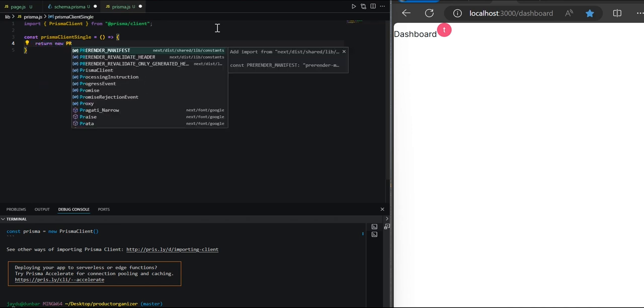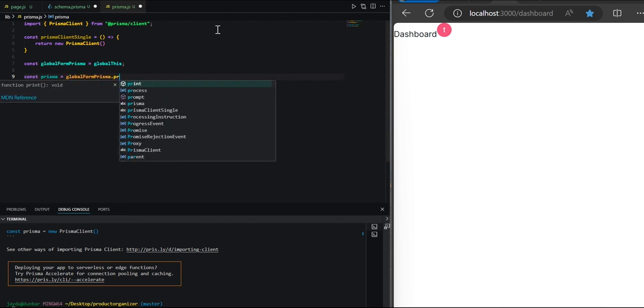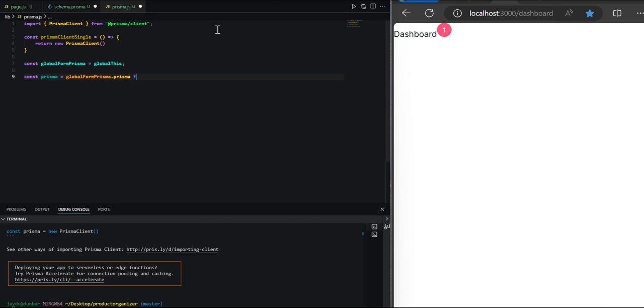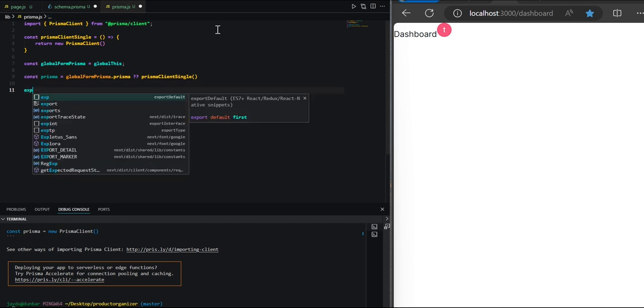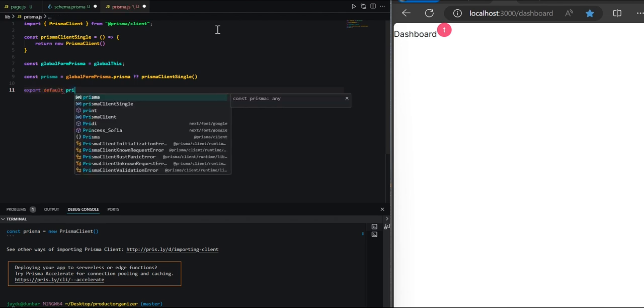return new PrismaClient, and be sure to call it. Then we'll say const globalForPrisma is equal to globalThis, and we'll say const prisma is equal to globalForPrisma.prisma, and we'll call prismaClientSingleton. And then from here, we'll want to export default prisma.